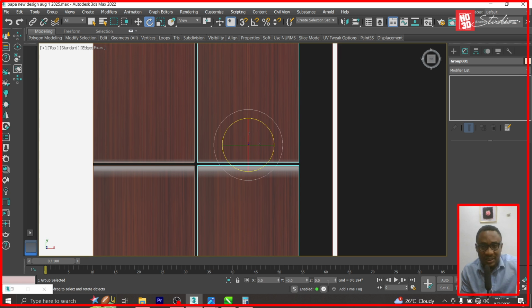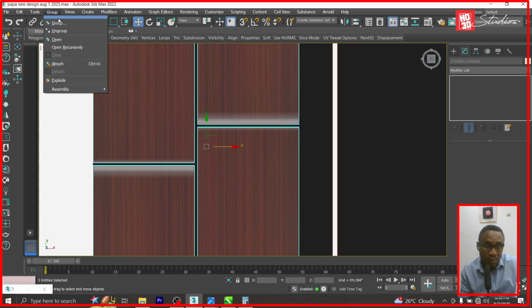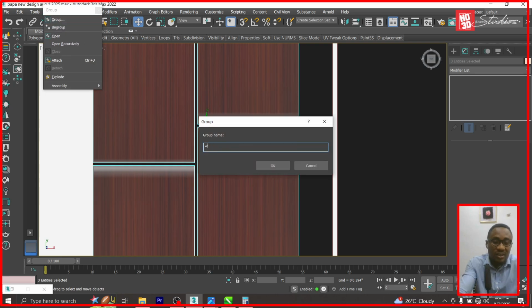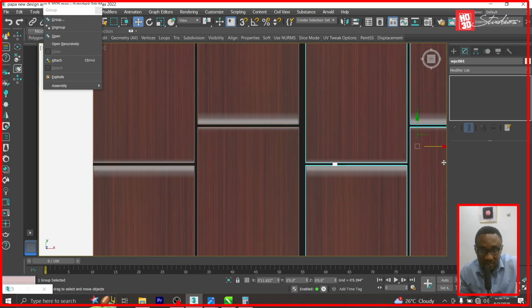Okay, I want to rotate them by 180 degrees. I don't want the gaps to be at the same spot, so I'm going to rotate this by 180. Yes, now you see, the gaps are not at the same spot. I prefer it this way, and in real life situations you would have it like this. So I'm going to group both, group all, say WPC, then I'm going to duplicate again.